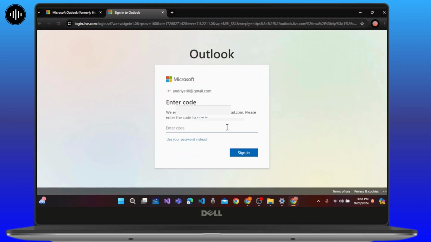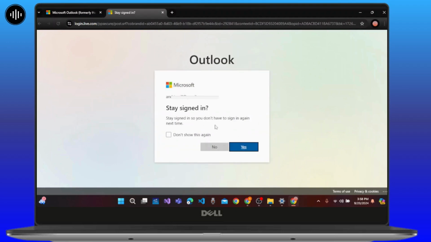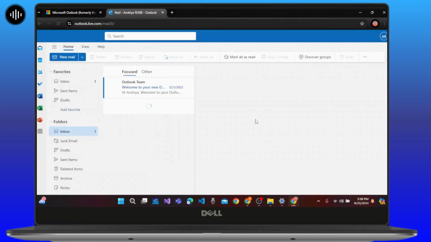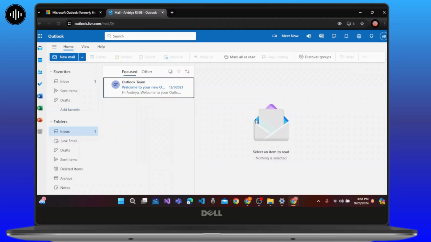So a code has been sent to our email address. You need to enter the code in order to sign in. Now click on sign in button at bottom right corner of the screen. So if you wish to stay signed in, you need to check mark this don't show this again and click on yes button. So let's click on yes button and then you have successfully logged into your Outlook account.